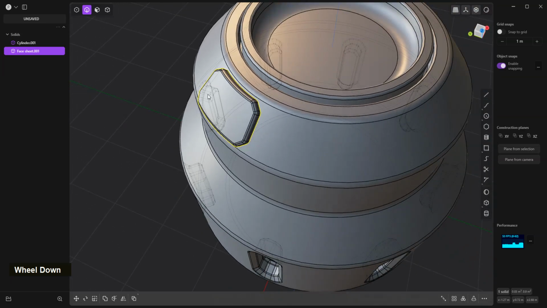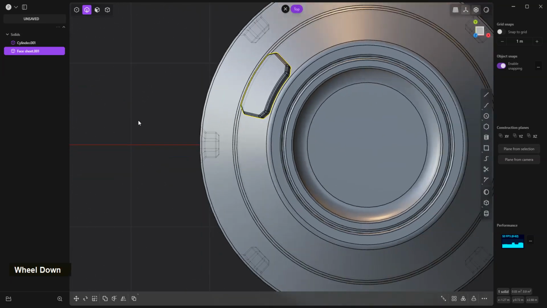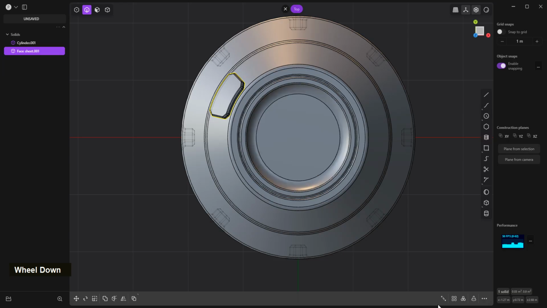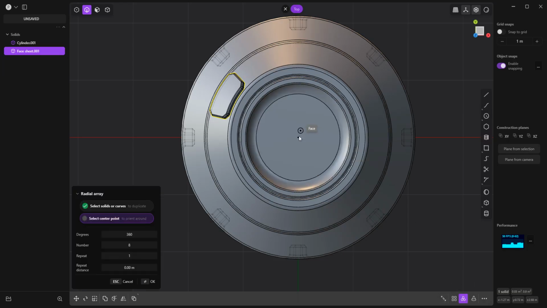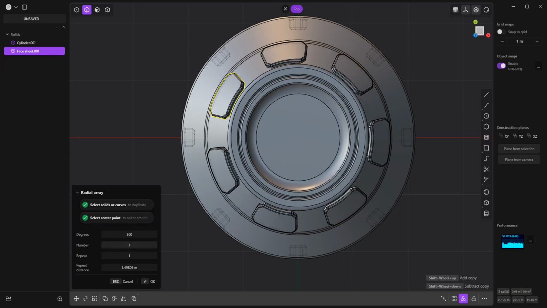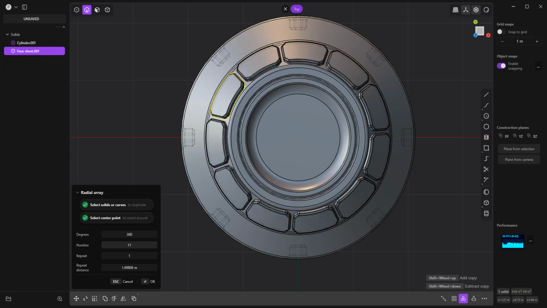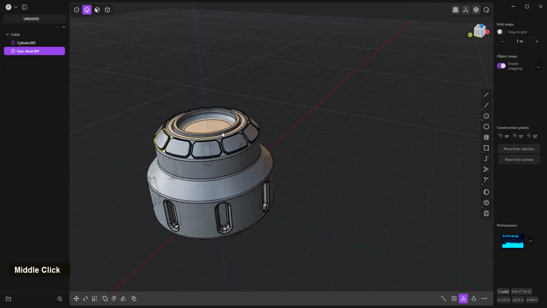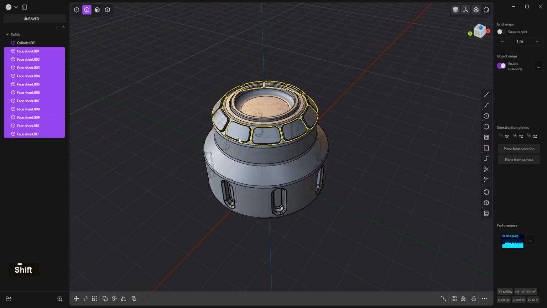Now, top view, radial array. Okay. Alright, then multiply it this way. Yeah, something like this.